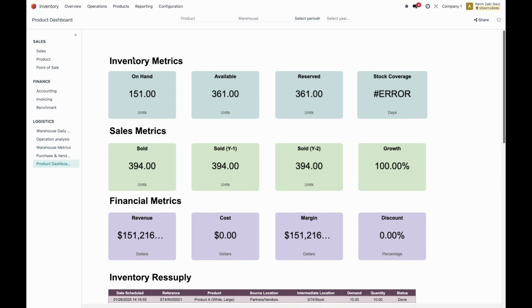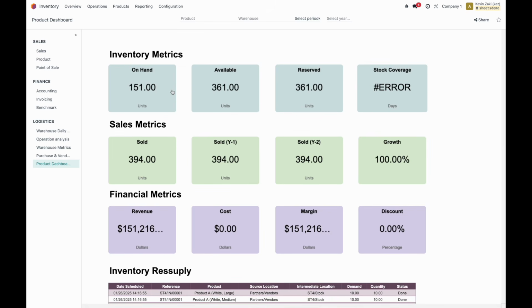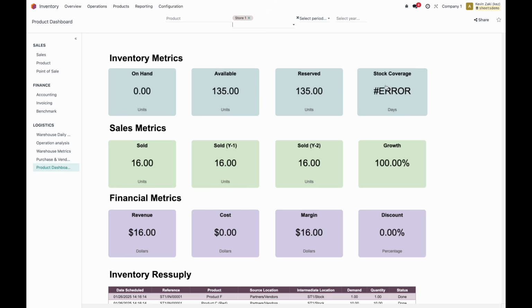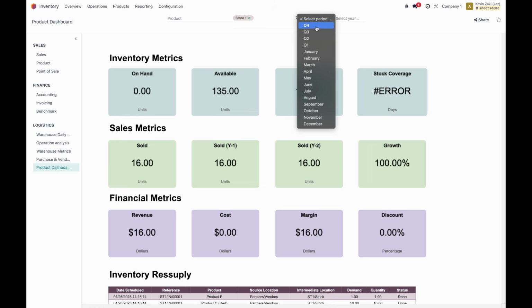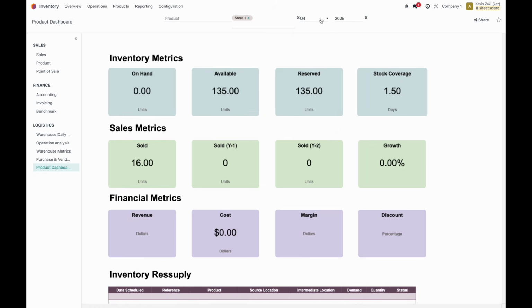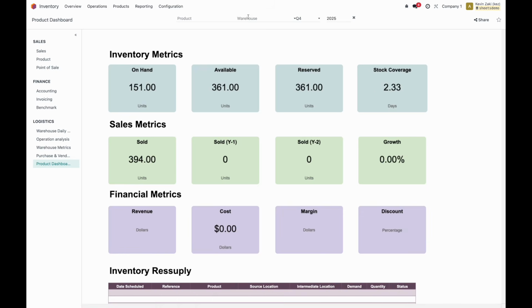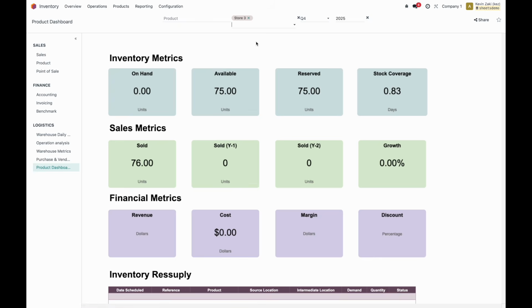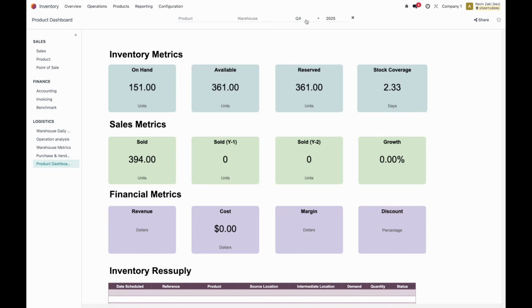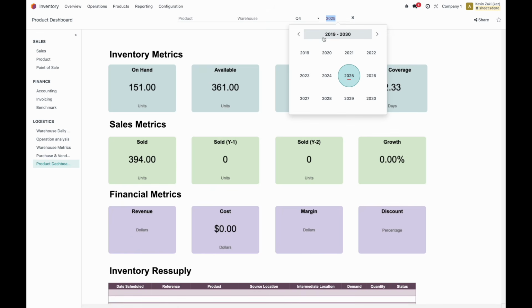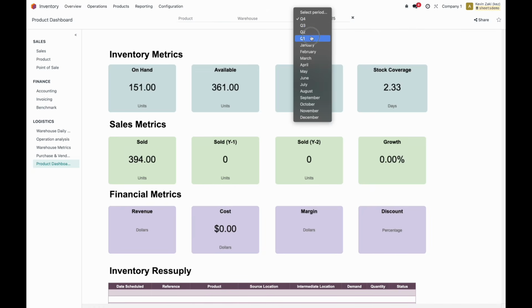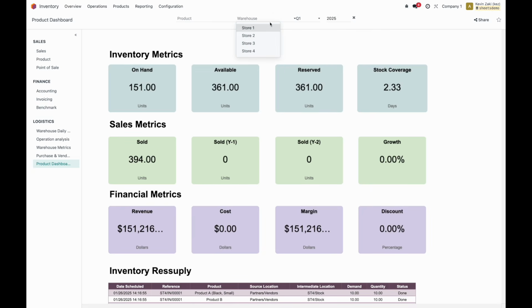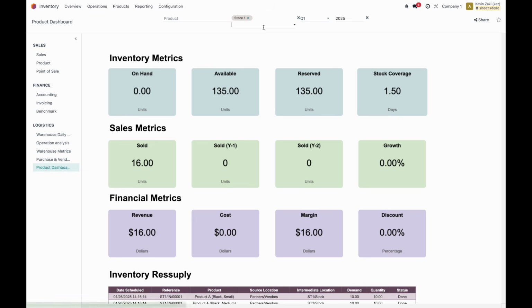So I could have removed some of the space at the top, made this a little bit prettier. We see we got an error on our stock coverage because we don't have any products or warehouses selected. So I should probably add an if error there. So here we'll say Q4 2025 store 1. Now we see all of our revenue, everything set up. Let's do store 3. So some of them don't have revenue. So actually let's do Q1 and we'll do store 1.